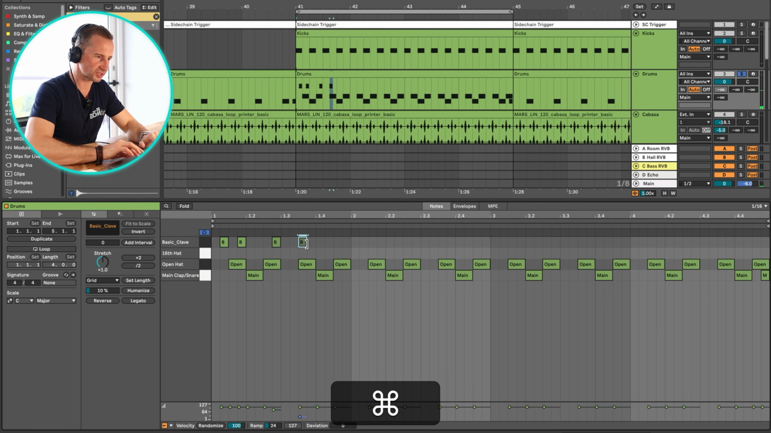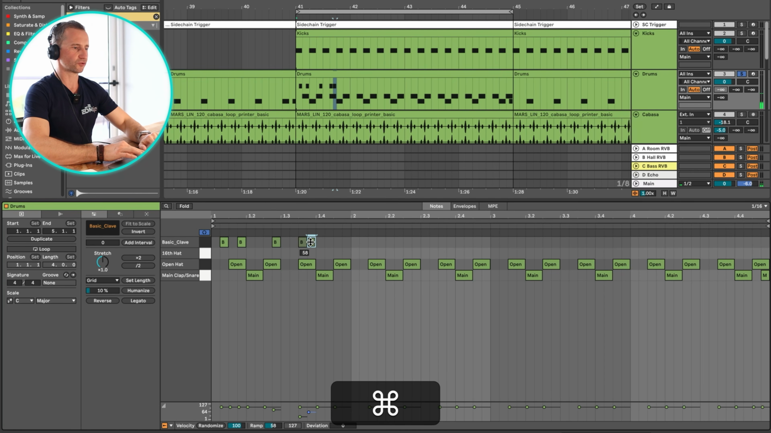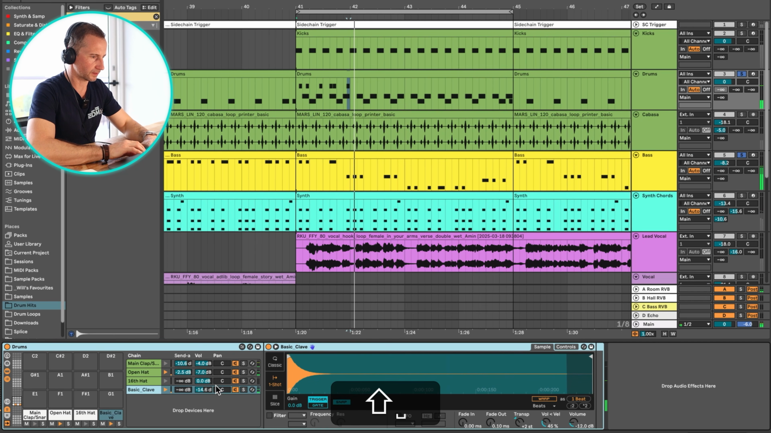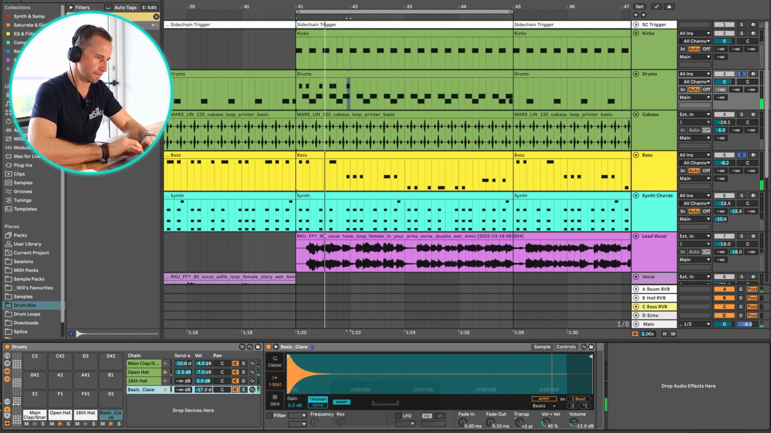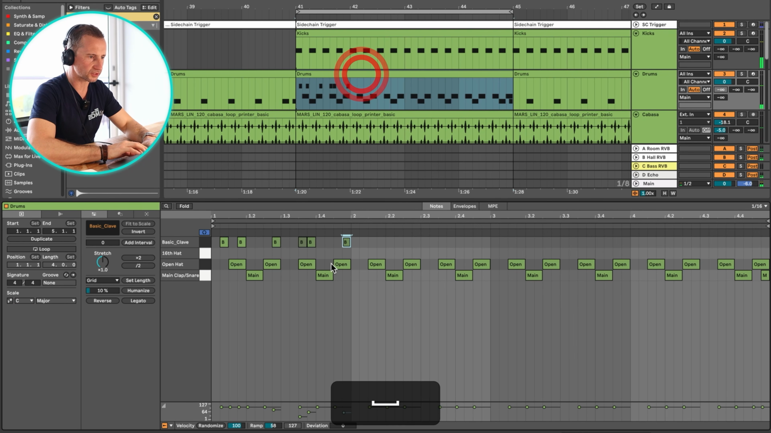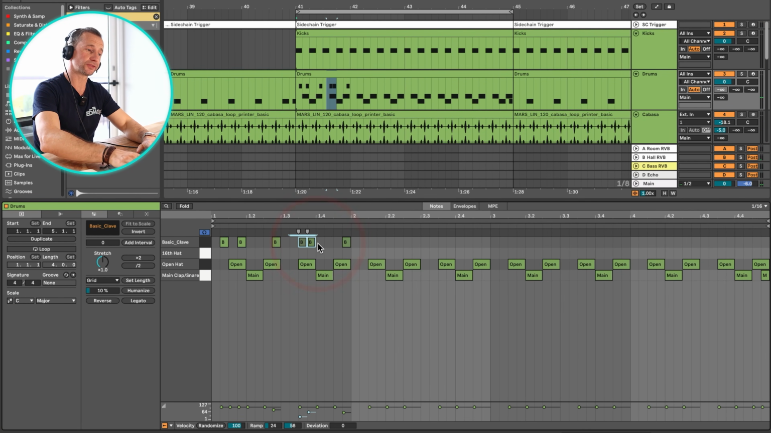And I'm going to adjust the velocity on a couple of them to make the groove a bit more interesting. And it could be quiet, you know. I don't want too many of them though. You can again overdo it.